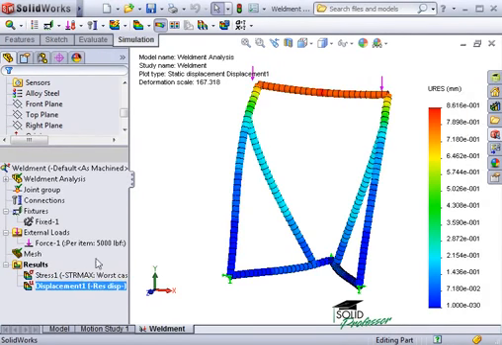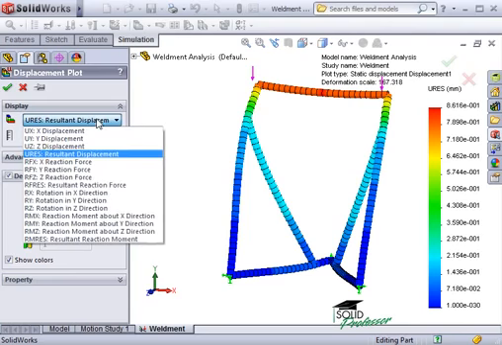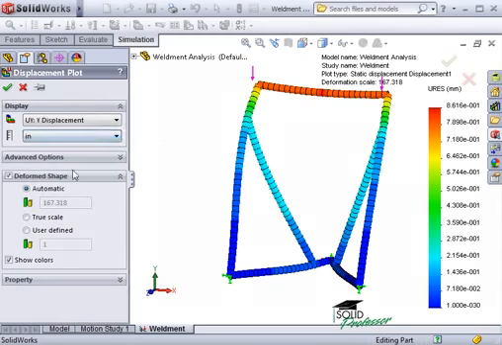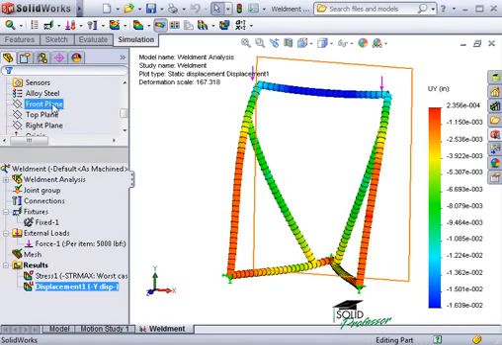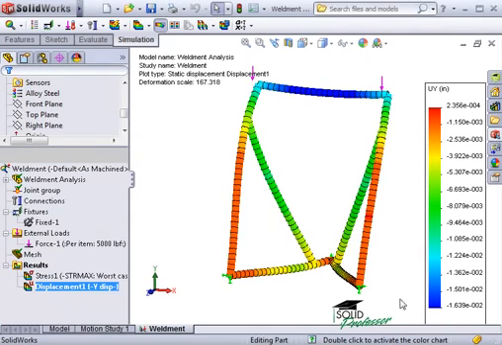I'll double-click the plot information on the top left to bring up the plot options. Double-clicking, by the way, is a shortcut to right-clicking on the plot and selecting Edit Definition. I'll change the plot to show displacement in the Y direction and click OK. The maximum displacement is about 16 thousandths of an inch. Let's take a look at the stress plot.